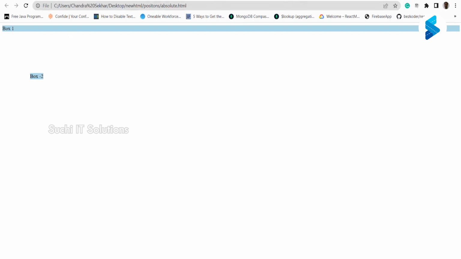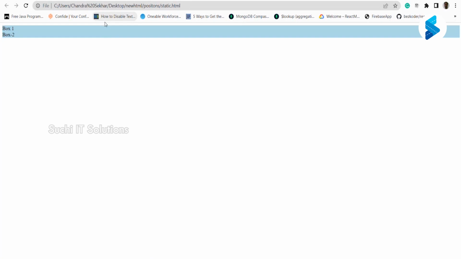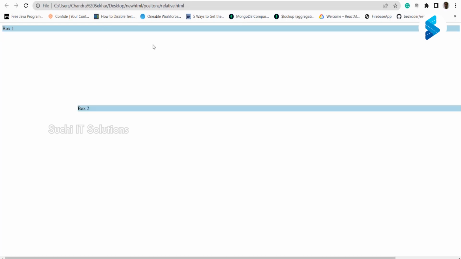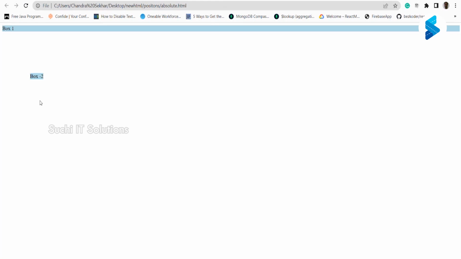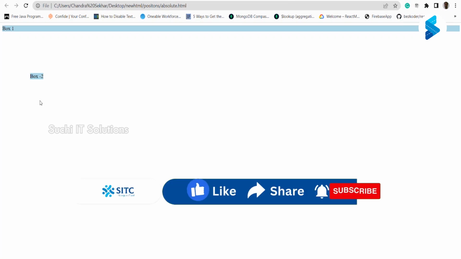So this is static, one after another. Relative means you can move from one particular position. Absolute is for exactly those particular position values. If you want to set that, you can use absolute. Sometimes you can see news items in the sidebar, with WhatsApp, Facebook, Twitter symbols showing.